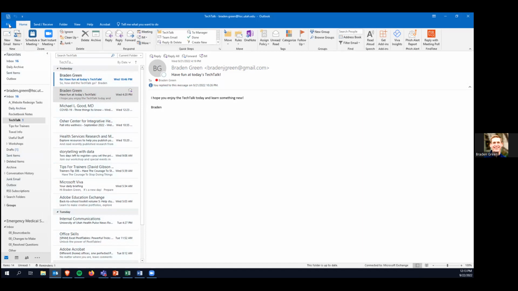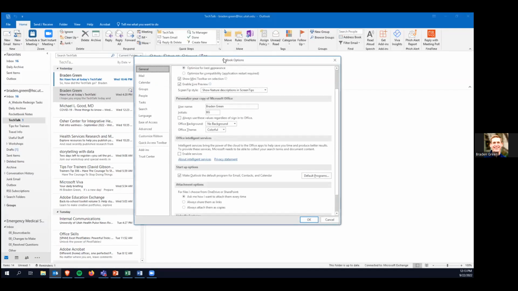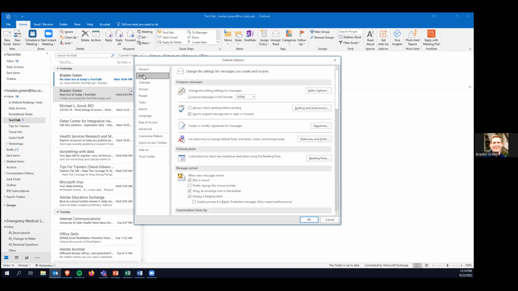What you're going to do for that is come up here to the tabs and click on File. And then you're going to go down to Options. This is kind of the other place where everything is. There's a lot in View and a lot in this Options button. So in Options, we're going to stay in General. Oh, I lied. We're going to come down here to Mail, and then you're going to come to Stationery and Fonts.